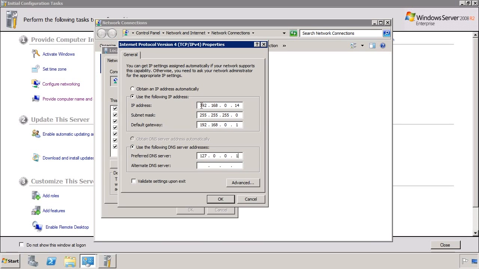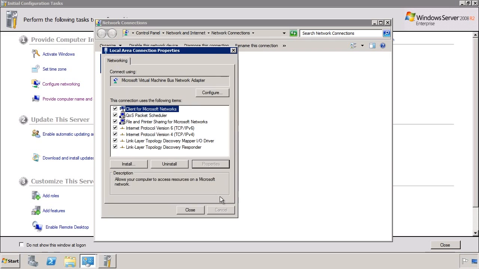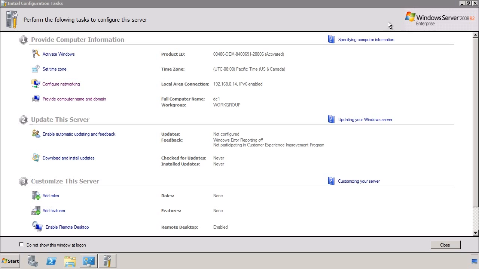Notice when I set the DNS server's IP address, I have set it to 127.0.0.1. This is the loopback IP address. This will direct all DNS queries back to this server. Since I will install DNS at the same time I promote this server to a domain controller, this is not a problem.